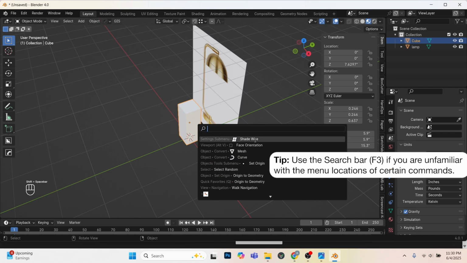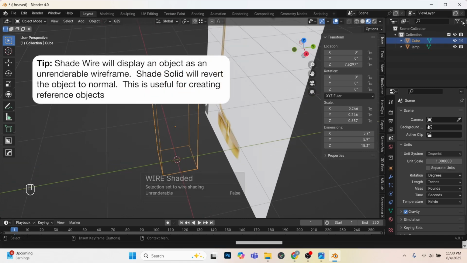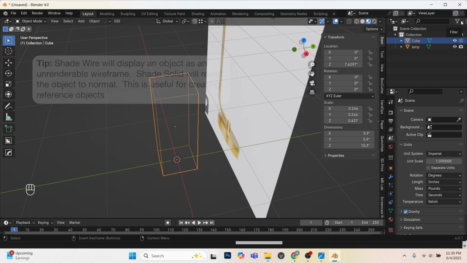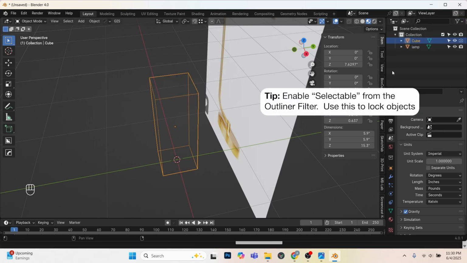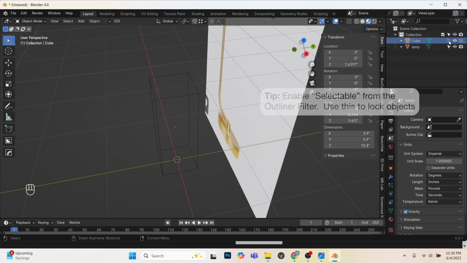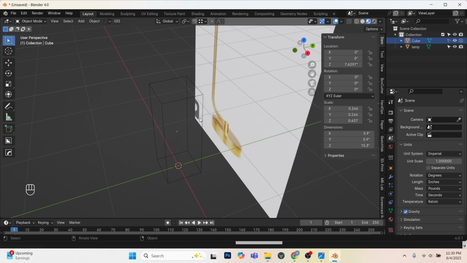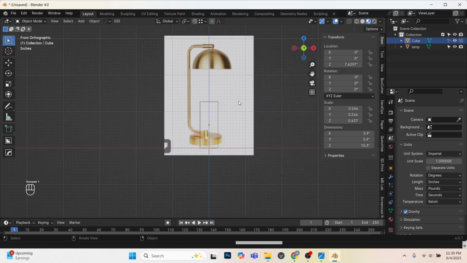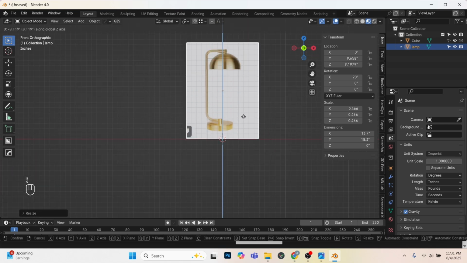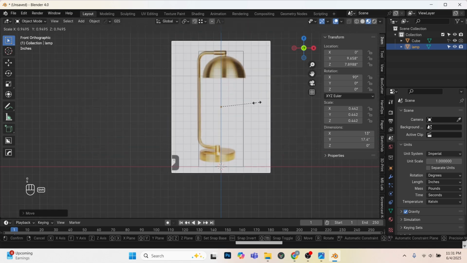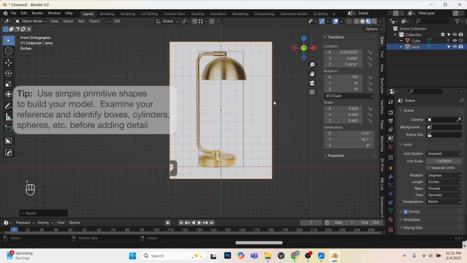And then I'm going to use the search bar to find shade wire to turn it into a wireframe. You can make it unselectable. You can lock it essentially by using the filter and toggling on selectable. Now there's a new icon where if you turn that off, you can no longer select it. That's very useful if you just want to have something as reference. 1 to go into front mode again, select my reference image. S to scale. I'm going to scale this so it approximately fits within the size of this box. And now I'm ready to model.